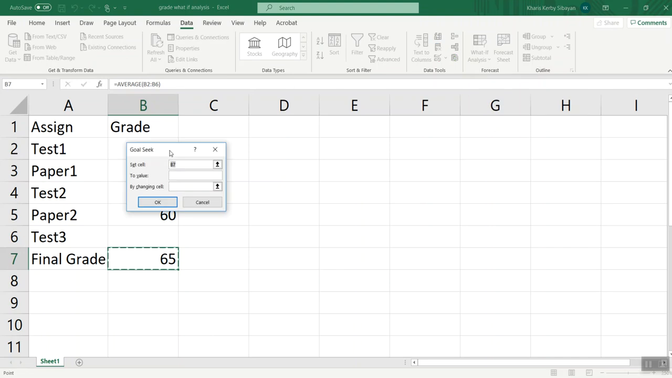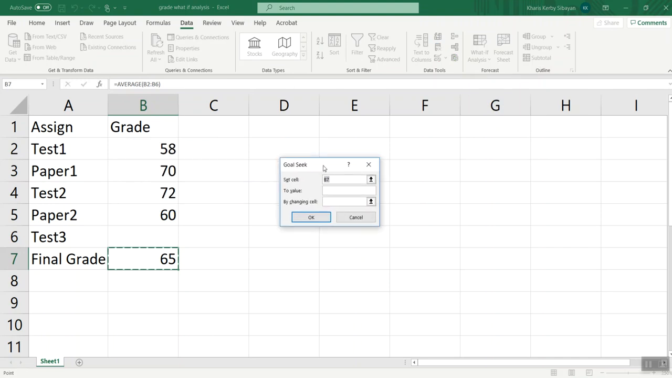You would see here 3 fields that are very important. A dialog box will appear with these 3 fields once you hit that Forecast group. So again, I click the Data tab, and then I click What-If Analysis under the Forecast group on the right side, and then this dialog box will appear. Okay, the first field, Set Cell, will contain the desired result.